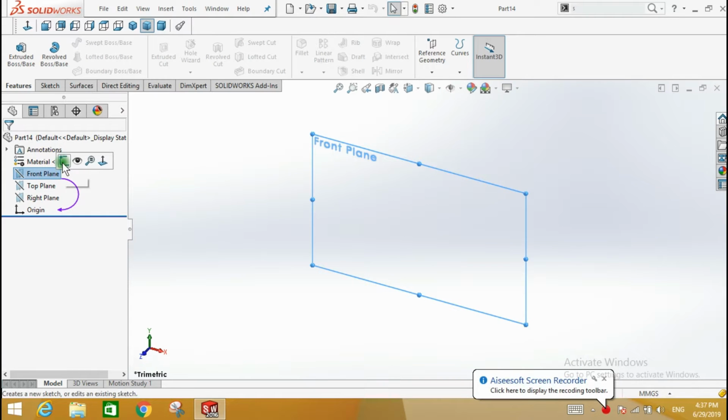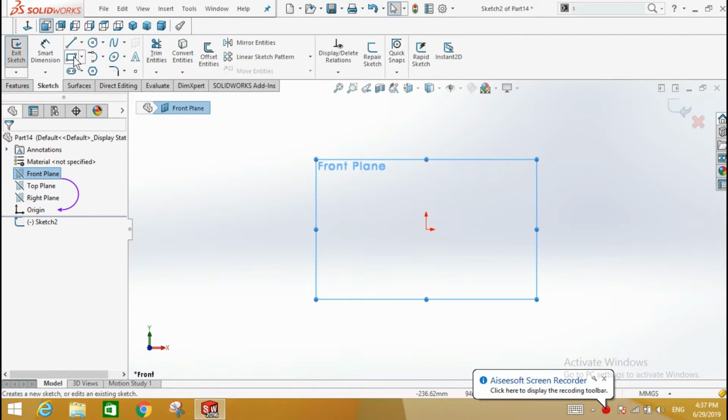This video is about change of units in Solidworks. And there are some tips about change of units.